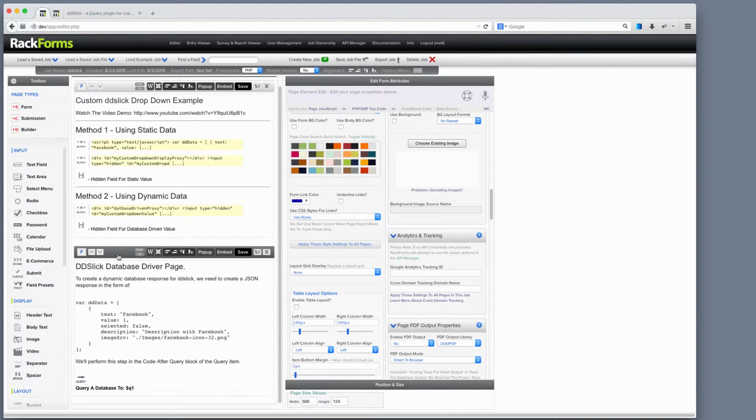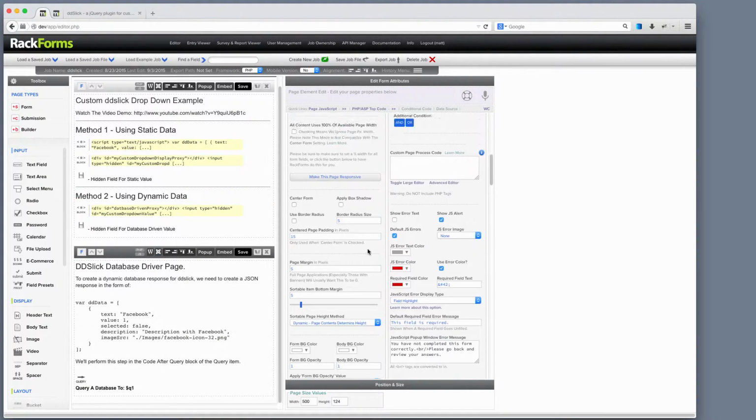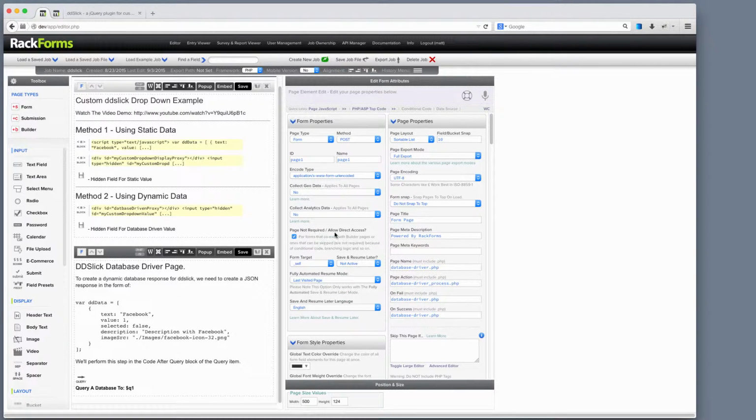I should note, however, that one of the special things that we do with pages like this, like driver pages, is we're usually going to make sure the PageNet required / allow direct access is checked. And the reason why we do this is because generally speaking, when we're building jobs in RackForms, RackForms expects each page to be filled out in sequence. So we kind of do that for sanity's sake and for security, right? You cannot skip around pages in a job. But for jobs like this, where we're actually calling custom pages, we explicitly want to be able to call a page out of order. And so that's what checking this box does. It tells RackForms, hey, don't worry if we're trying to call this page out of sequence, that's okay.